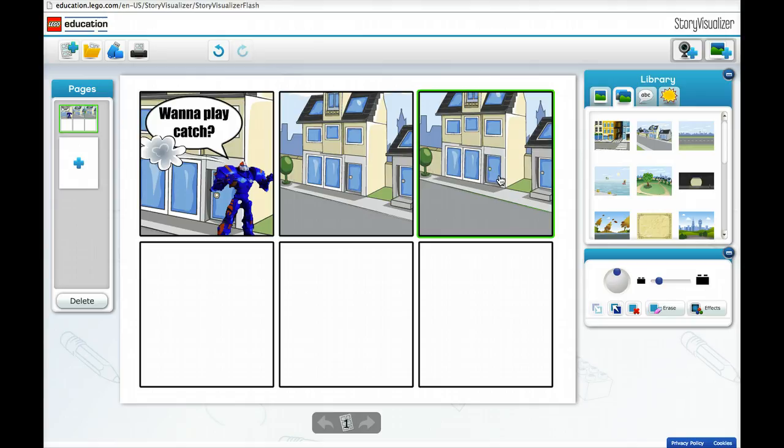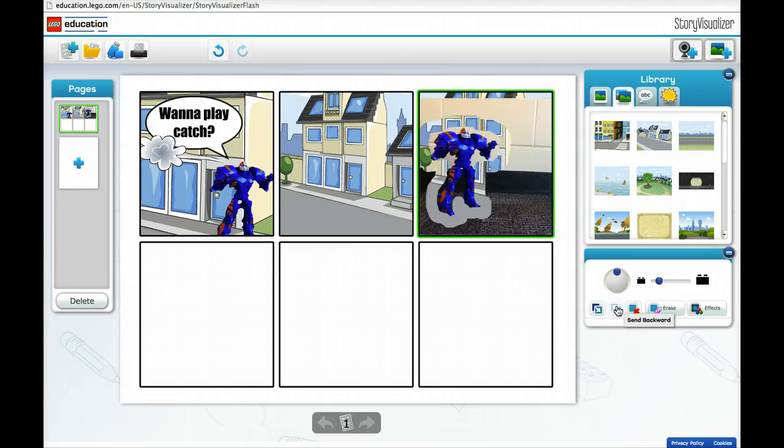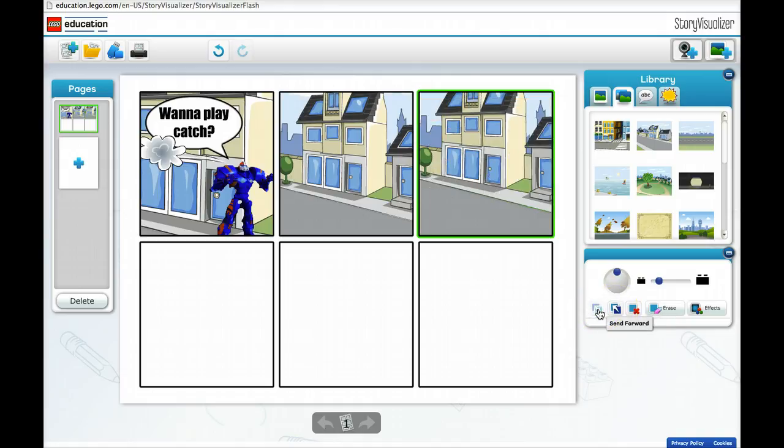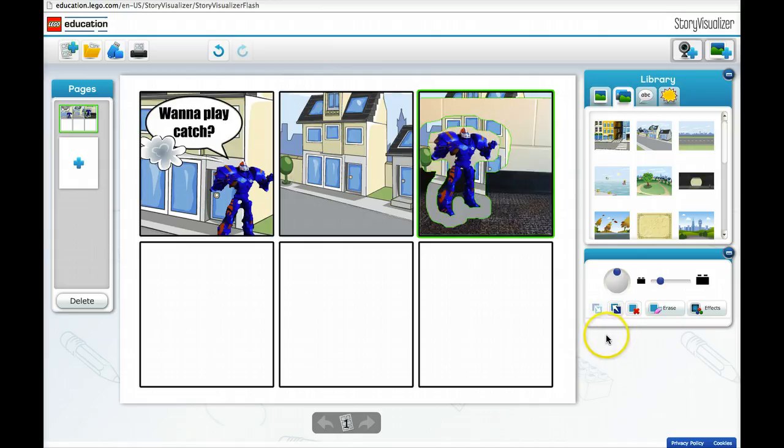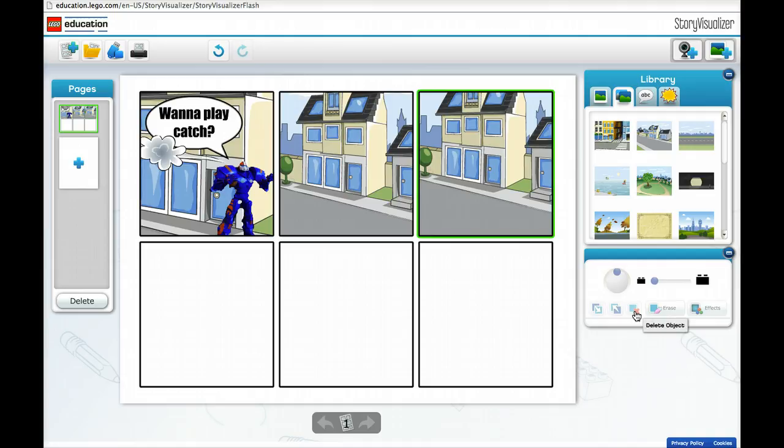Whatever you choose last is going to be on the top, but this button down here on that image will send it to the back. And if you hover over the tools, it will tell you send backward, send forward. If you want to get rid of that image, I'm going to send that back. So I've got my man here. I don't want to keep that man. I want to choose something different, so just click that button right there.